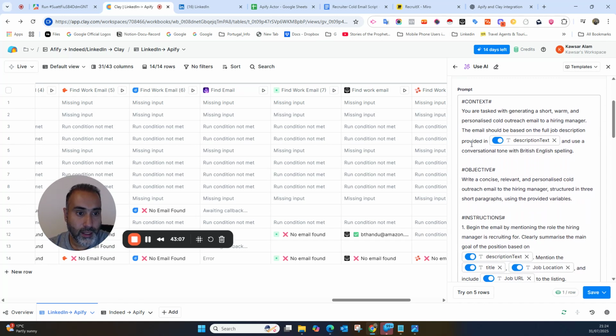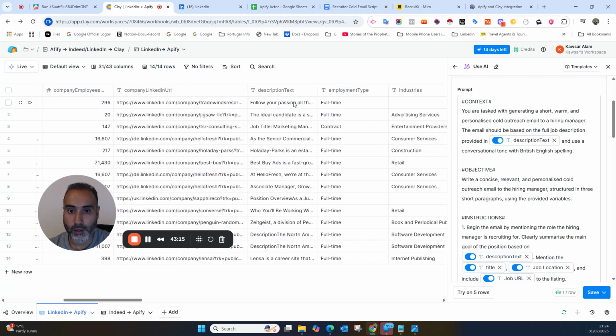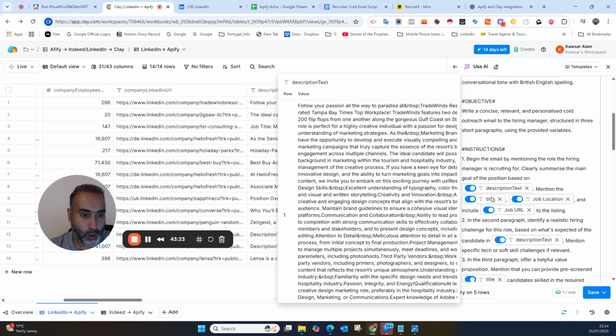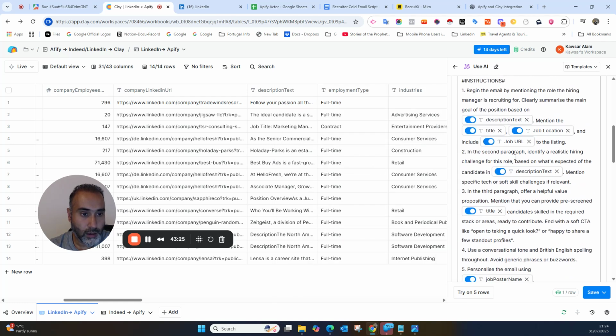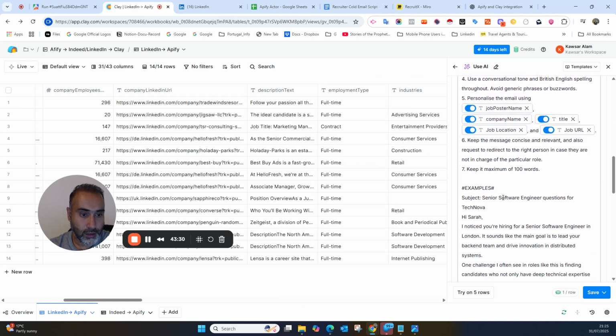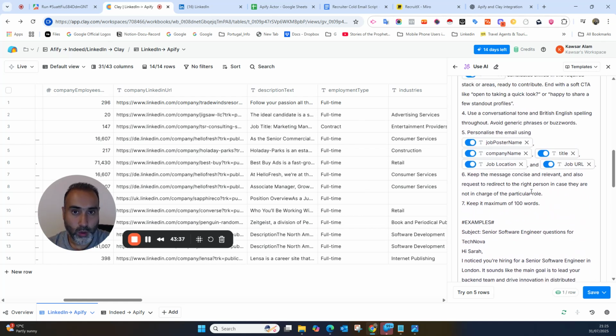For the context, it says to use the description. In the description column, it matches automatically. Let me show you. Here is the description which we found from LinkedIn. And use conversational for the objective, and then it is asking for everything: the description, the title, the job location, job URL, description text, title, and everything. As you can see, it created an example as well. This is the job I'm referring to, and if there's a hiring manager, please let me know. So there are three parts in this email actually, but I'll discuss these things in another video.